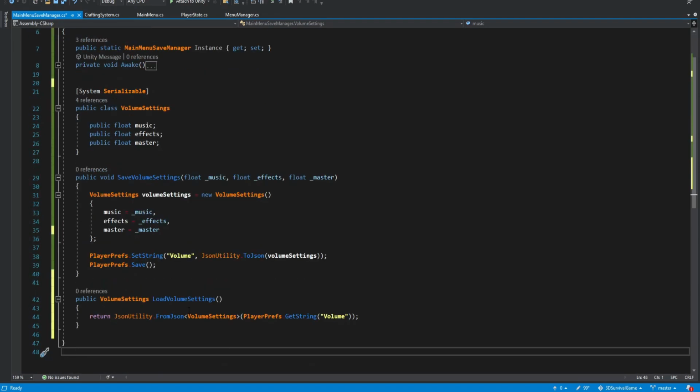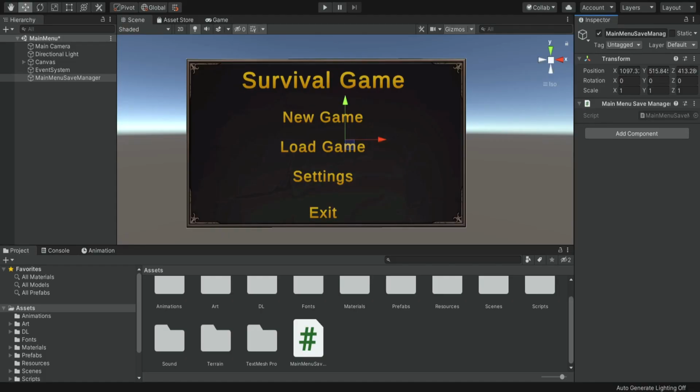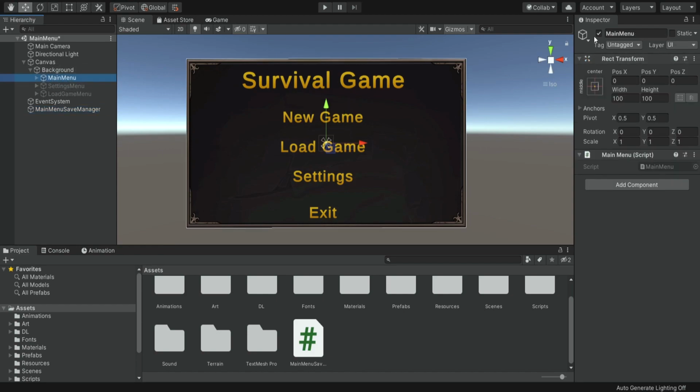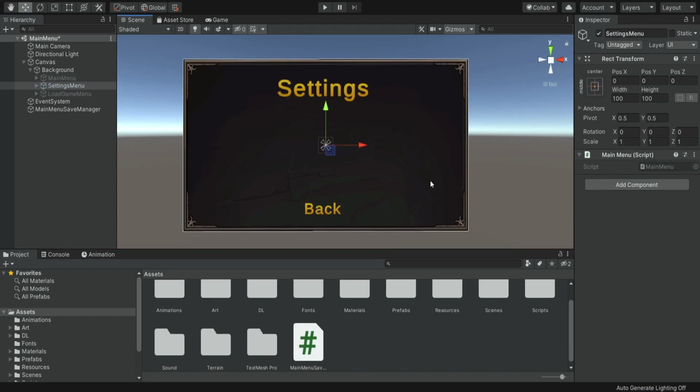So now that we have this code, we can start creating the UI for the settings menu, and then we can use both of these methods to save and load the volume. So over here, we're going to open our canvas. We are going to disable the main menu, and we're going to display the settings menu.